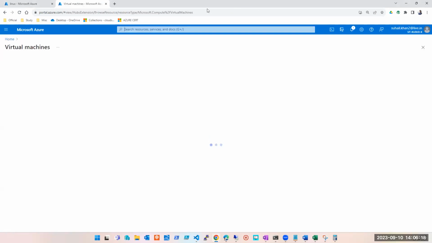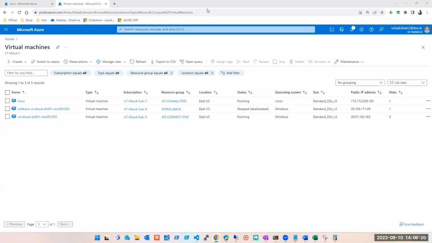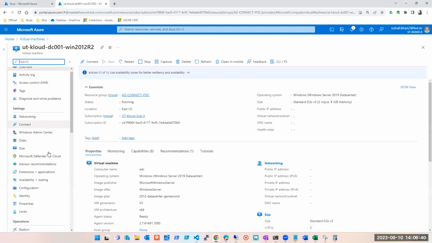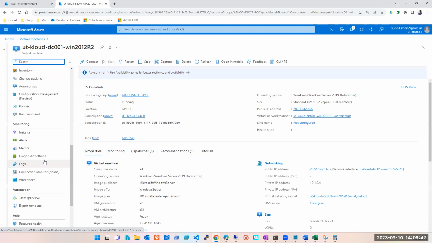The option that we saw about diagnose and solve problems, the troubleshooting thing. Do we get that option only if we create the VM, or do we have that option without even creating the VM? If I go here, you can see my screen, right? Diagnose and solve problems.